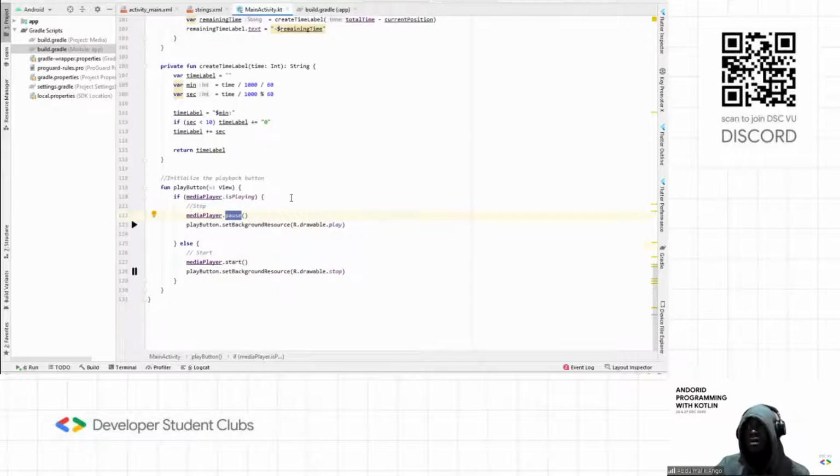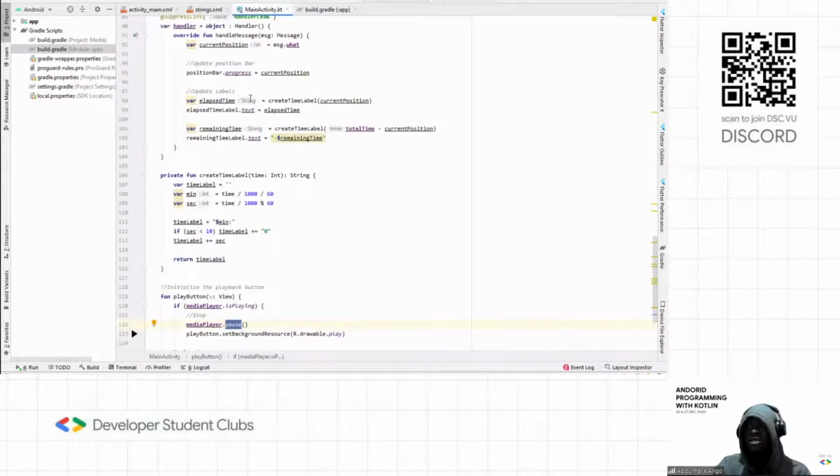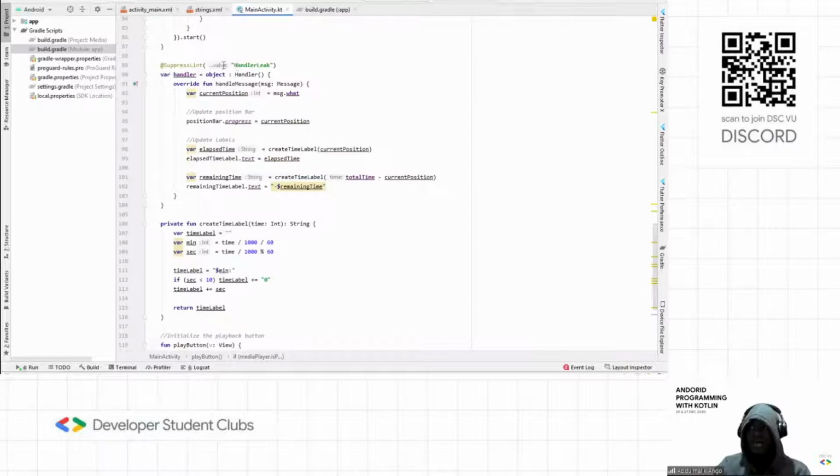What I'll do is package this code and put it on GitHub so that you guys will be able to go through it just in case.